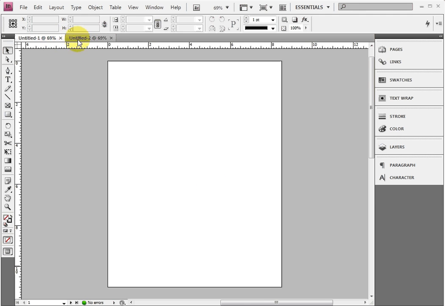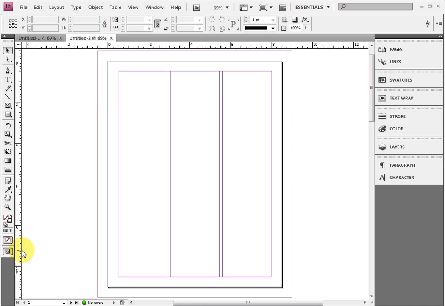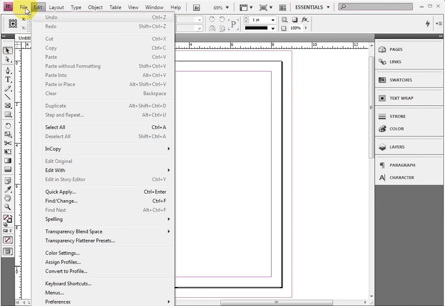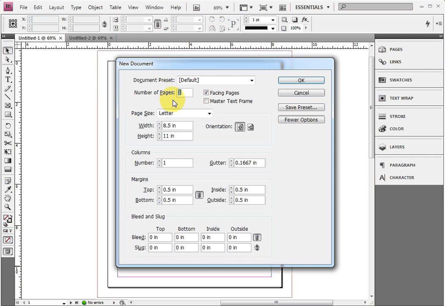We just have it set up differently for us so that we can use our tools a little better and be a little more efficient. Okay, so now let's go look at the facing pages. If you remember in the new document, we had an option called facing pages, and we checked it on 1 and we left it off 1. Okay, so we have facing pages on Untitled 1.